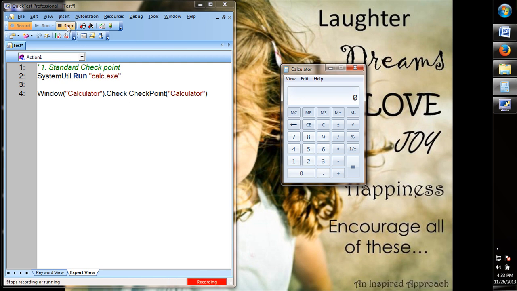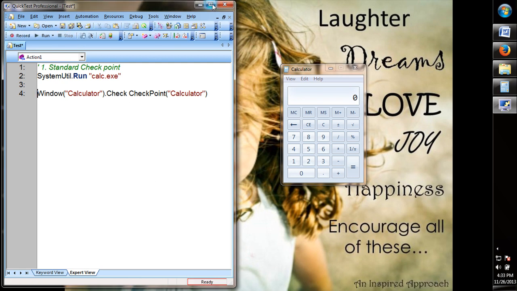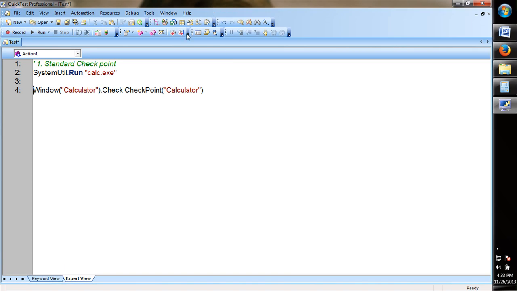And stop recording. As soon as we click stop recording, QTP has generated a script on line number 4: Window Calculator dot Check Checkpoint Calculator. That means we have applied a checkpoint on the calculator. So this is option number 1, wherein we start recording and apply the checkpoint on the application in recording mode.